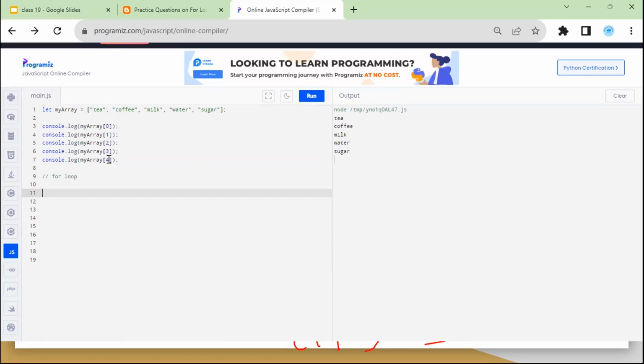Console.log, length. My array.length is the method used to find the array length. So let len of array equal to my array.length. So it will give the length of the array. So here it is 5.